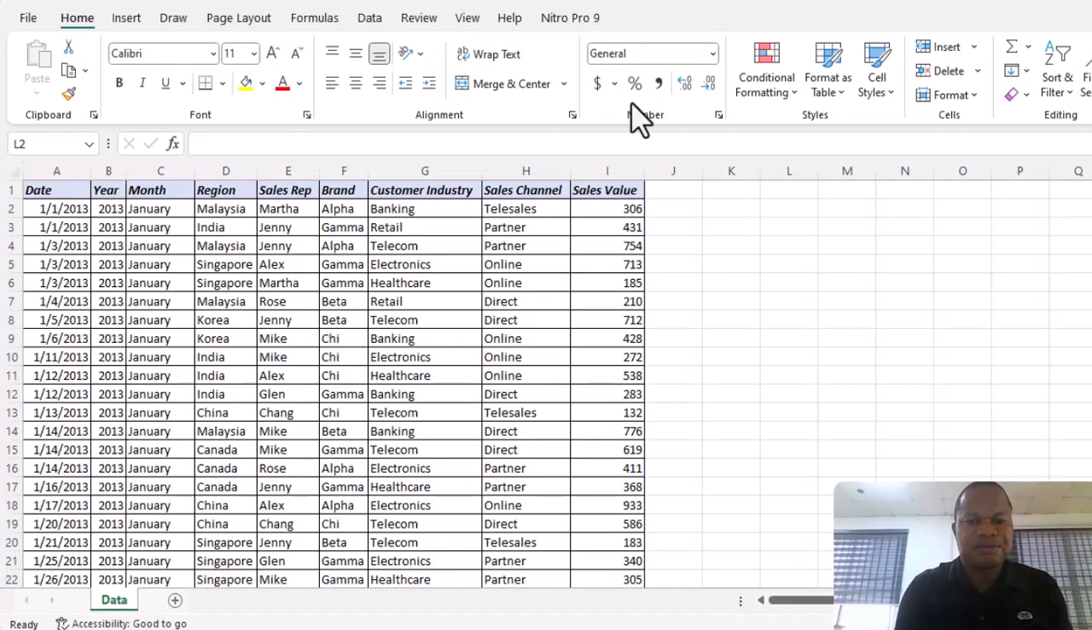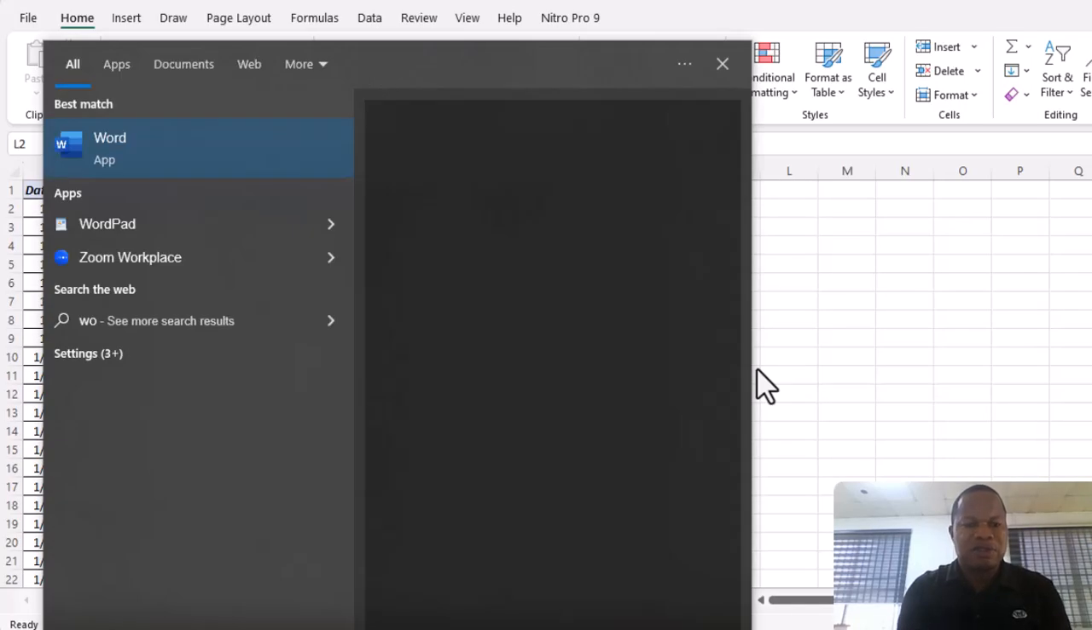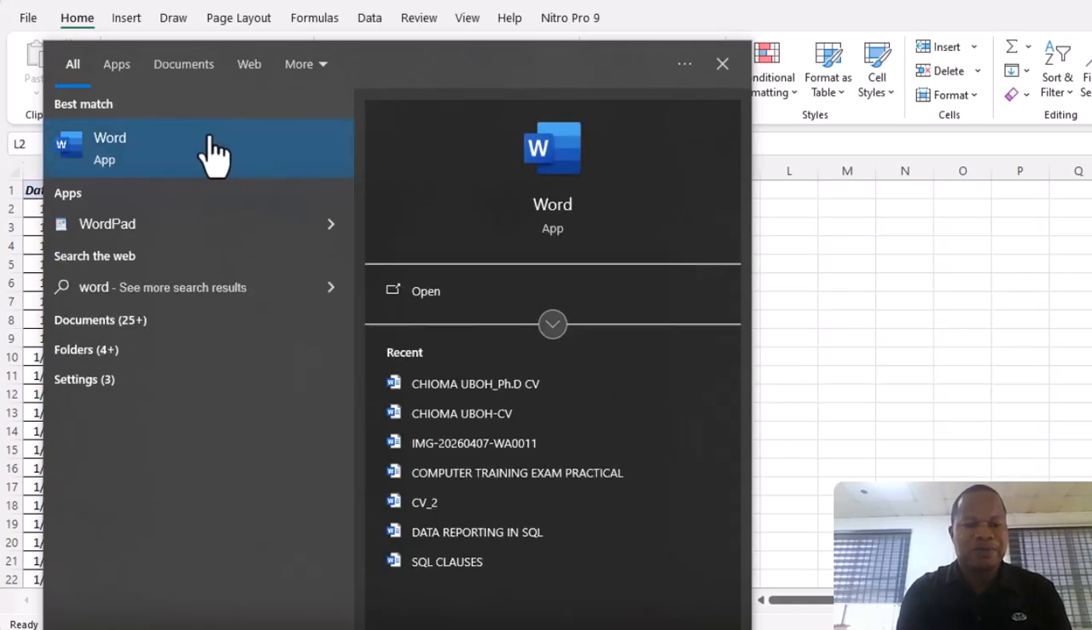Analysis. Let me teach you how you can make use of your pivot table. How to make use of pivot table to analyze and summarize your data. What is the essence of pivot table? What is it used for?